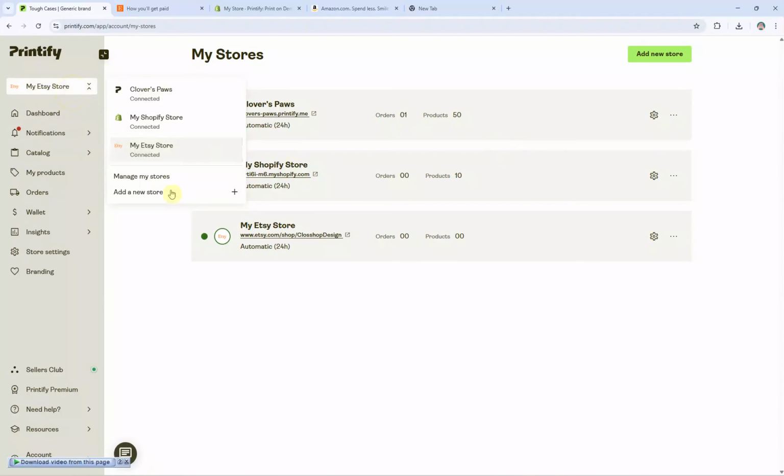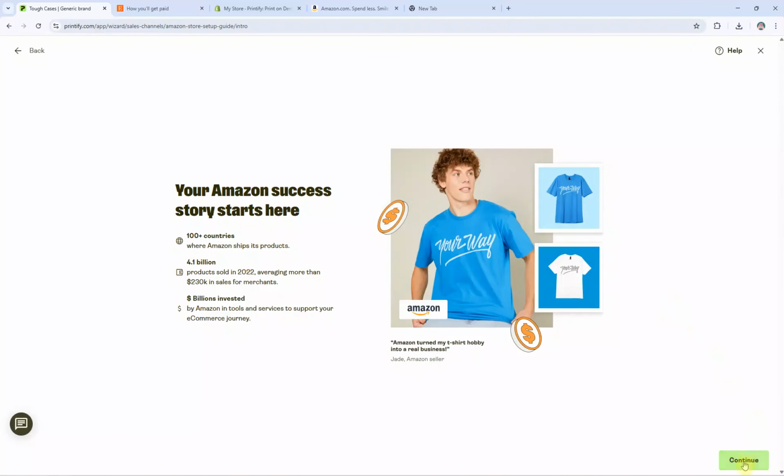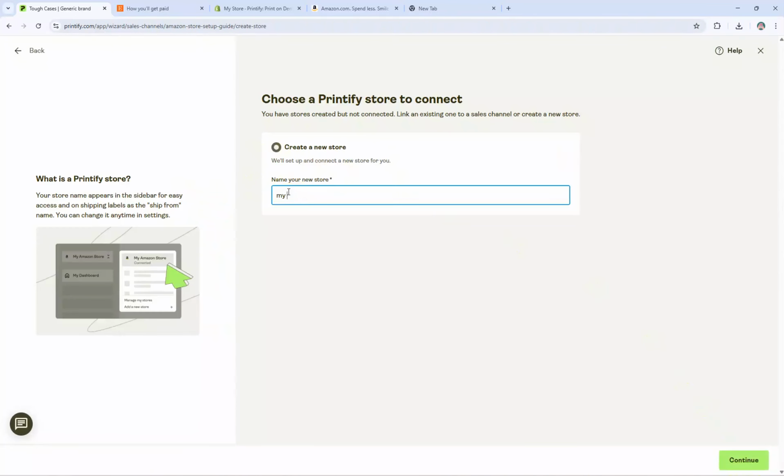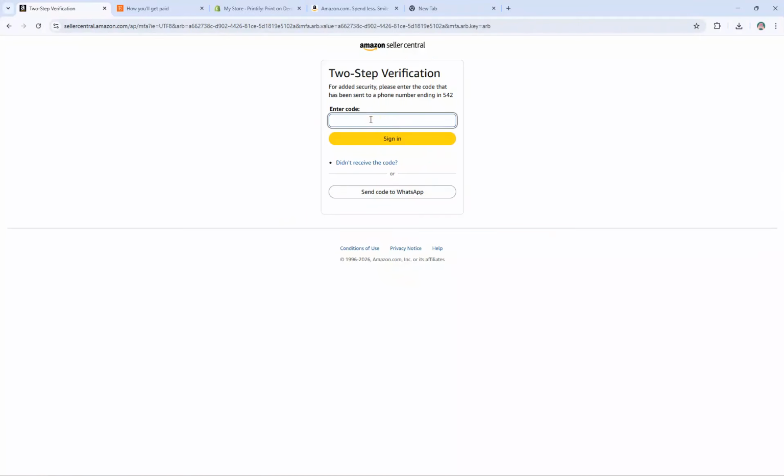This will prompt you to log into your Amazon Seller Central account. Make sure you have an active professional seller account with Amazon, as this is required for integration. Once you're logged into Amazon, you'll be asked to authorize Printify to access your Amazon account. Carefully review the permissions and then click Authorize. After authorization, you'll be redirected back to Printify, where you can now see Amazon listed as one of your connected stores.